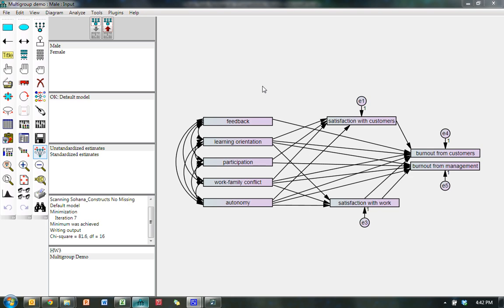And here we go. I'm not going to show you in this video how to set up a multi-group model in Amos. You can watch my other videos for that. But once you do have a multi-group model set up with a couple groups, you can do this with even more than this. Three or four groups, whatever you want.